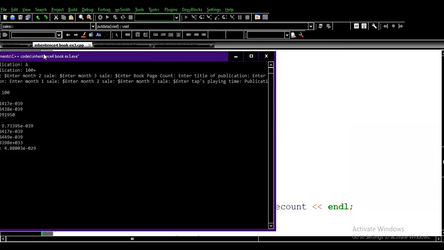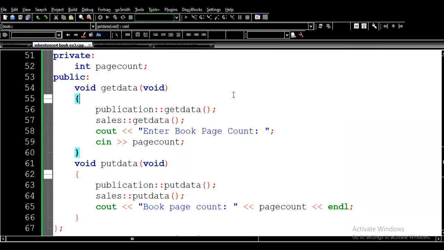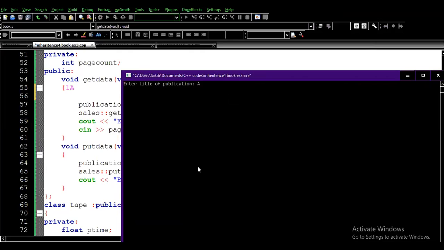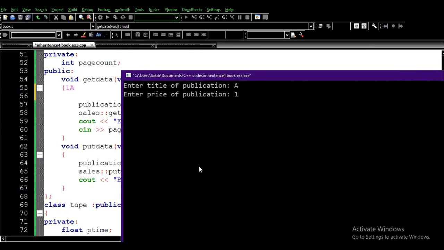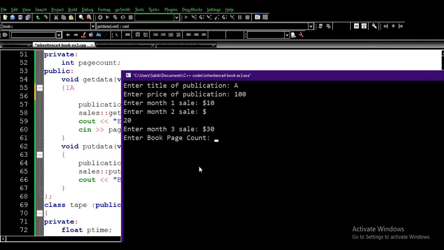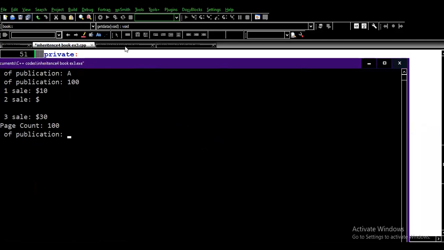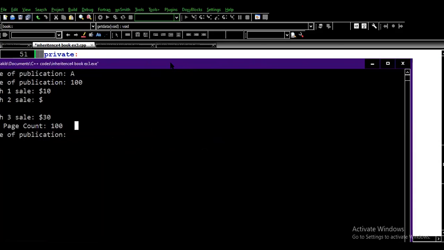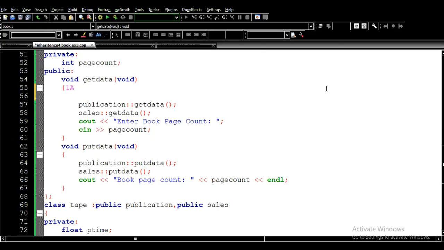Let's say A, then 100, and then we enter the information like 20, 30. Then we enter the page count, which is actually specific to the book class. Now, instead of giving the page count for the disk class, we'll either type C or D. If we type C, it says CD. If we type D, it says DVD.